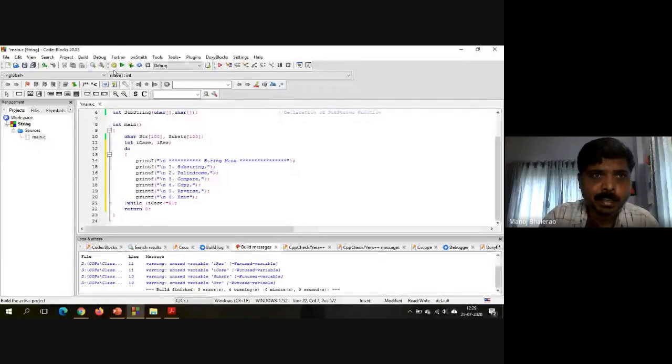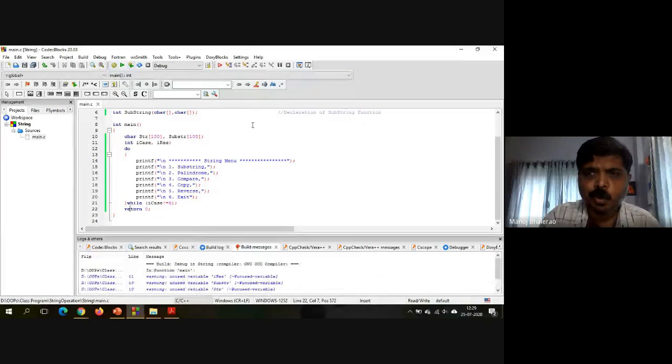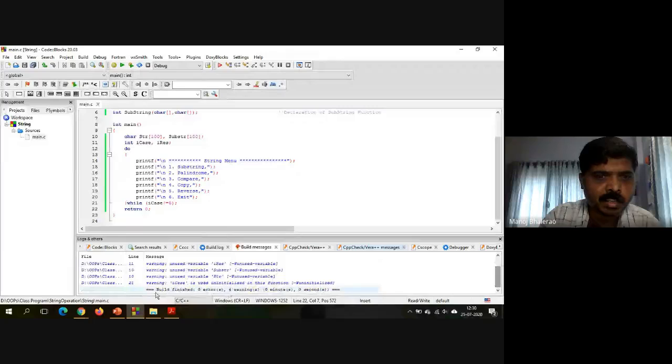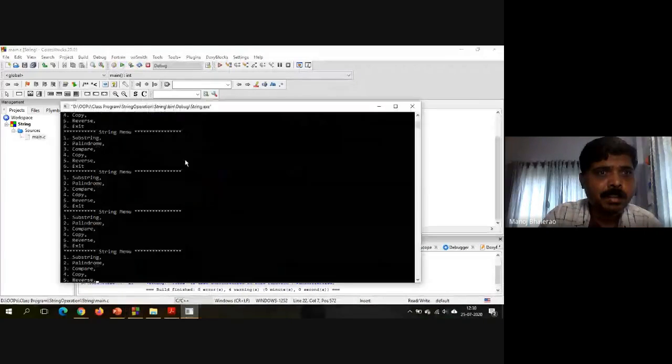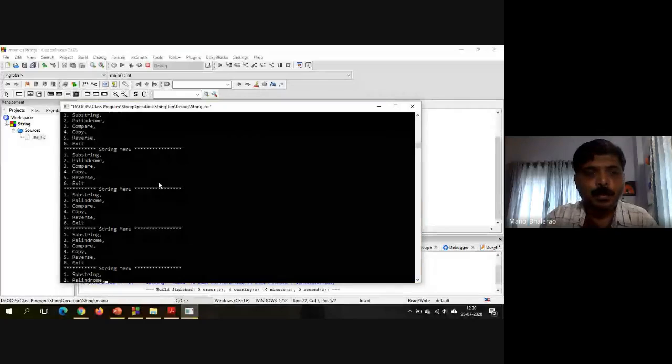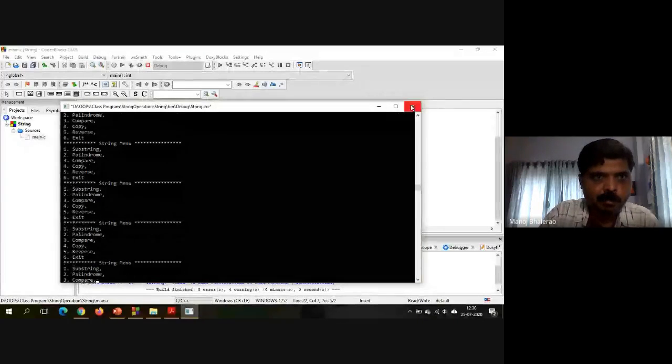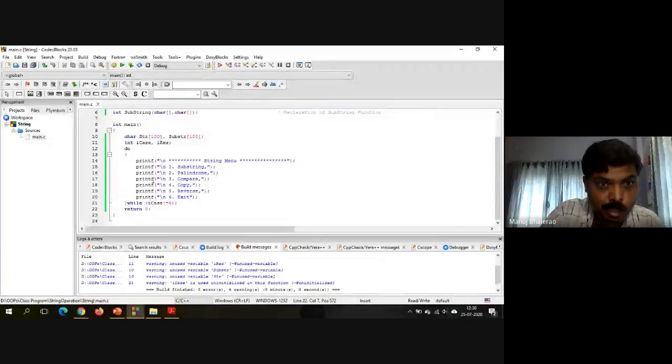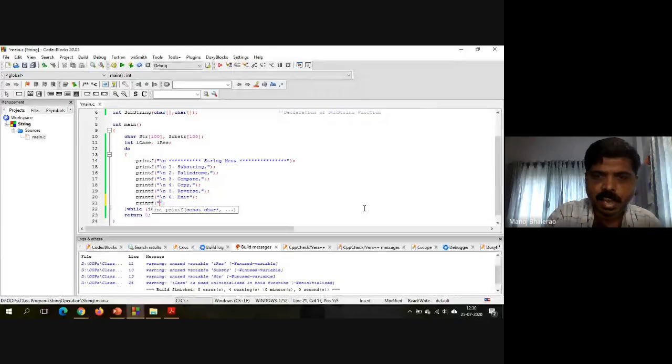Now we can build the code. We are having those 4 warnings. Don't bother about those warnings. Always check for the errors, 0 errors. I am going to run my program. So now it's in a loop. Why? Because I am not going to scan anything from the user. That's why it's in a loop. But it's working. Okay. Now we're going to ask the user printf, backslash n. Enter your choice.